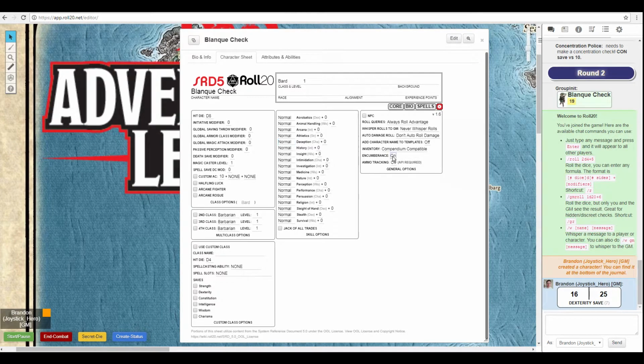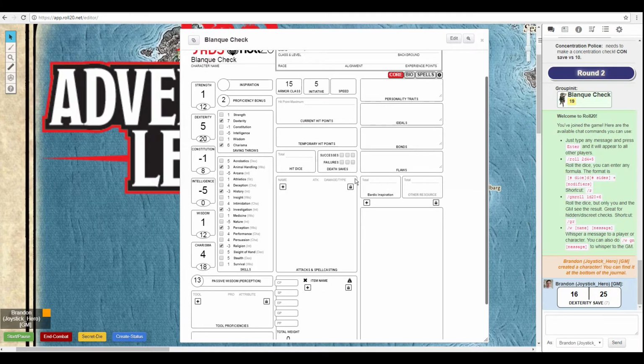Encumbrance, I don't know why this defaults on. I want it to be off. We are not using these variant encumbrance rules, so please turn that off. I will be sure to tell players when they join my games, but if you're watching this video, just go ahead and flip that thing off.